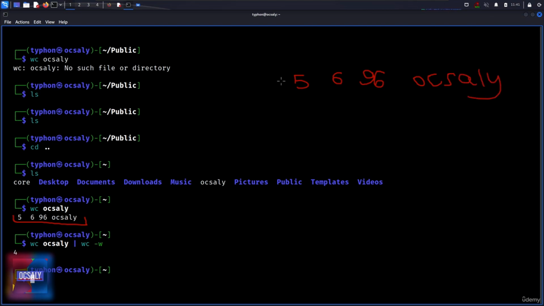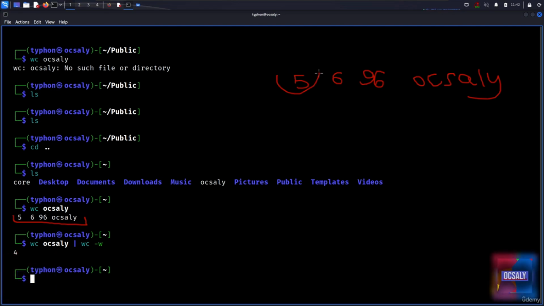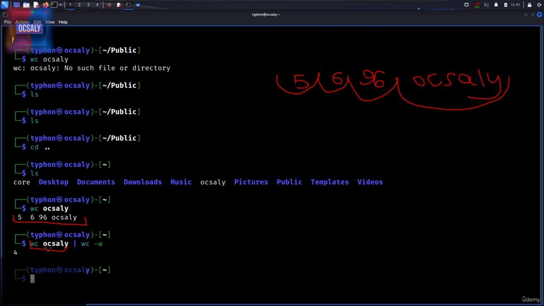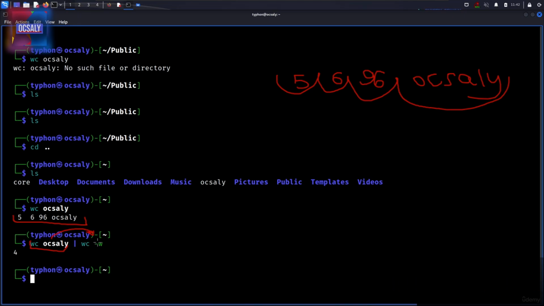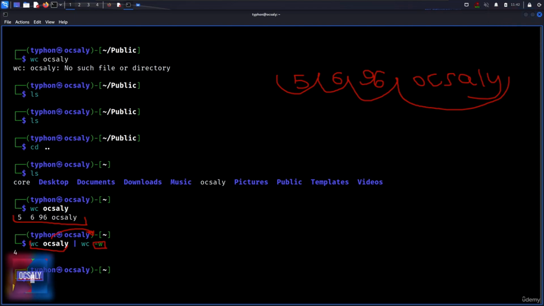So here, let's count it. This is our first word, 2, 3, and 4. So as you can see, with this command we get the 4 words, and we gave this output to wc -w. As you know, with wc -w we are getting words, so we got 4 and not 6. That's an interesting quirk with the Linux commands.